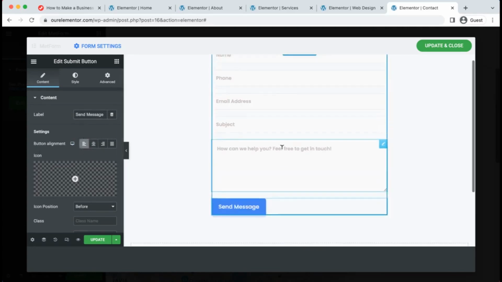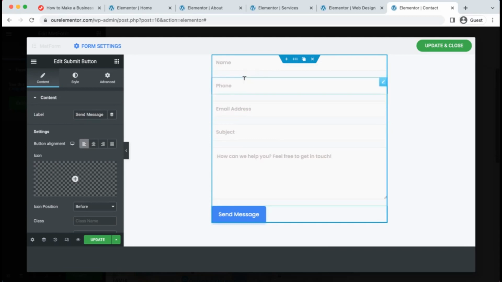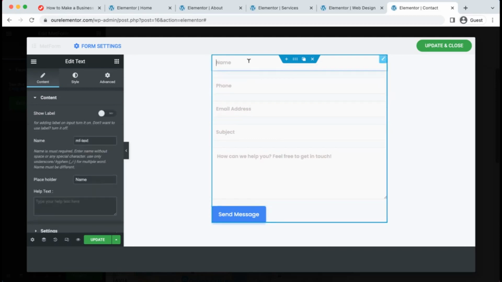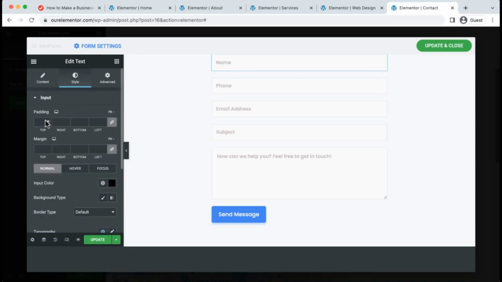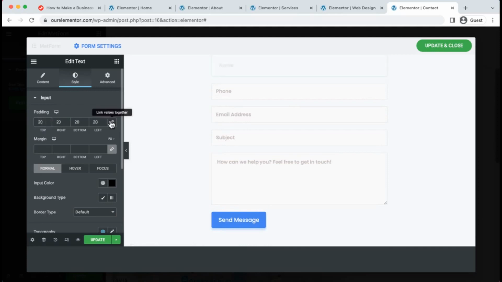Alright, let's now do some styling with these input fields. First I'm starting with the name, and we can then just paste this style to other elements. So let's start with name. Now first go under the style tab. Here I want to add some padding, so first of all I'm giving it 20 pixels of padding. Now unlink it, because at the left and right we can add 30 pixels of padding.